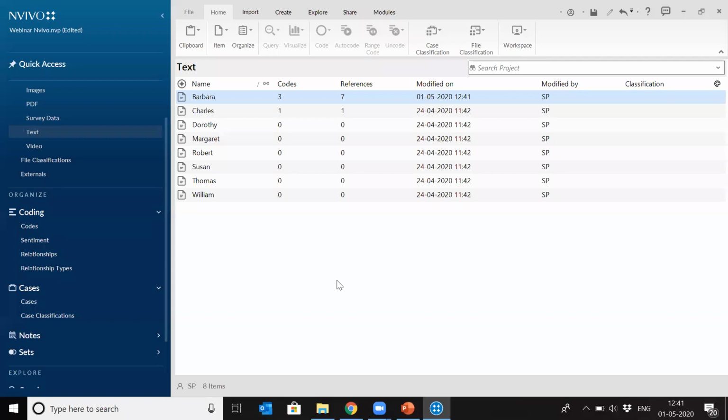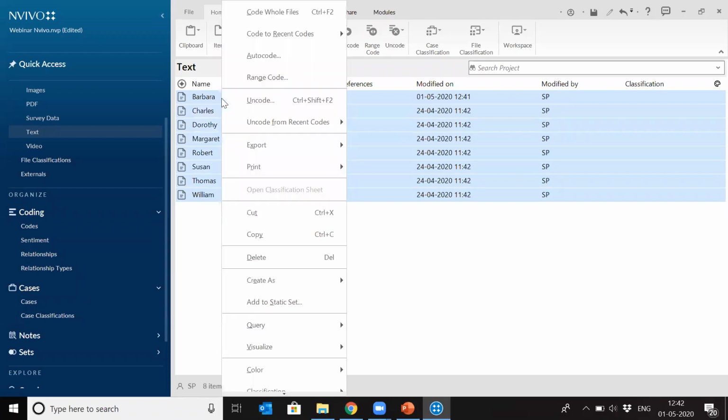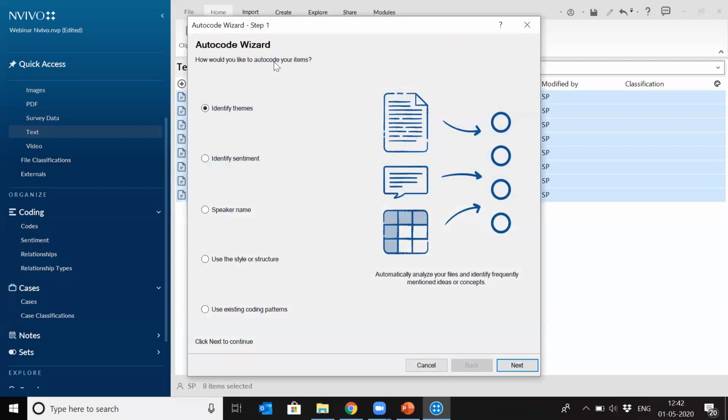So let me start by auto coding all these interviews. I will select all of them together, click on it, and right click to find the option of auto code. This is the auto code wizard. There are different options available here: identify themes, identify sentiment, speaker name, style or structure, and use existing coding patterns. Let me start with the first one, identify themes.